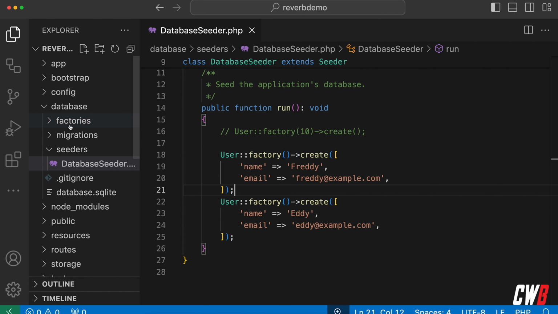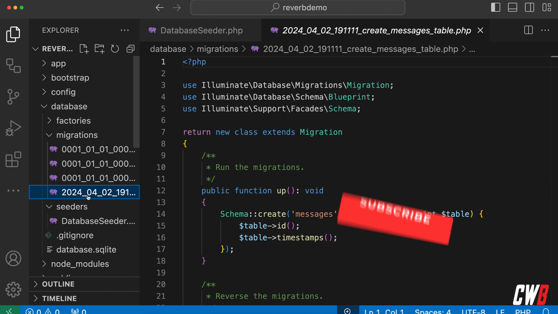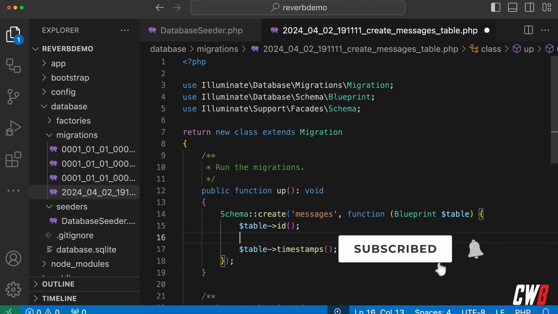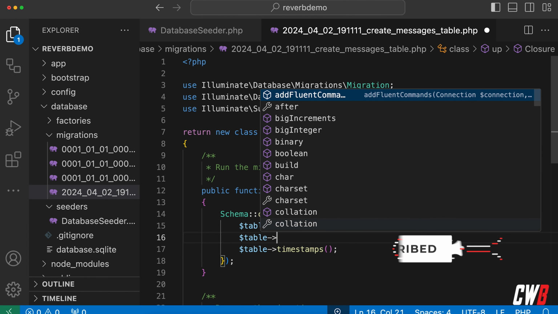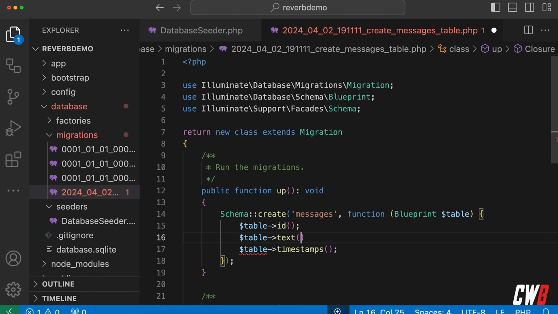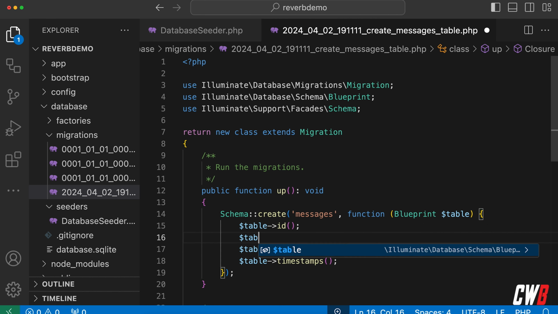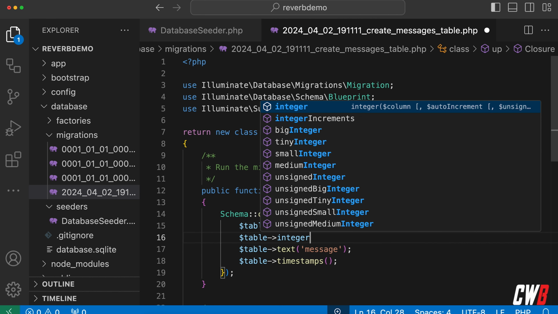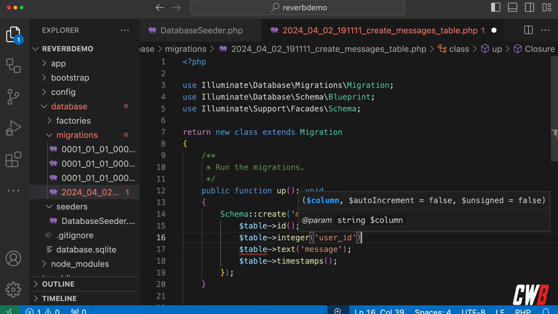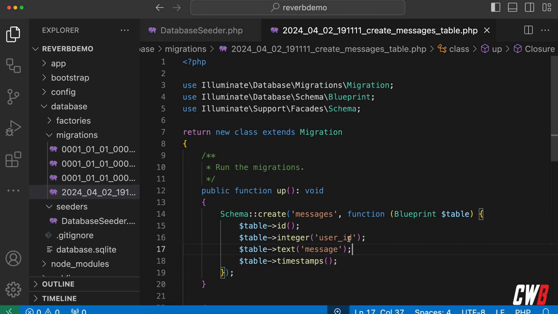And we're going to go into migrations, and here is the newly created migration. I'm going to call the column message. So it will be a text like that, and we're going to call it message. And we're going to also add this to a user, so we're going to add an integer for the user ID. There we go. All right, so basically this is a very simple database table called messages, which has a user ID and a message. And we have a timestamp, so that's basically quite easy, right?